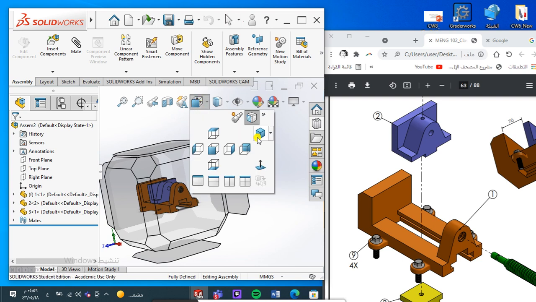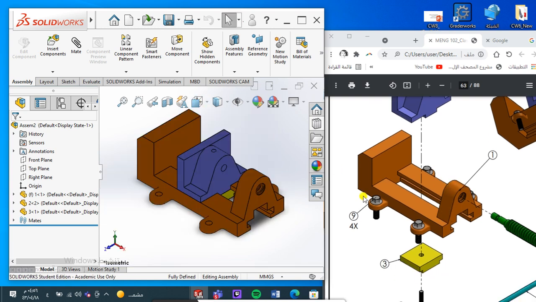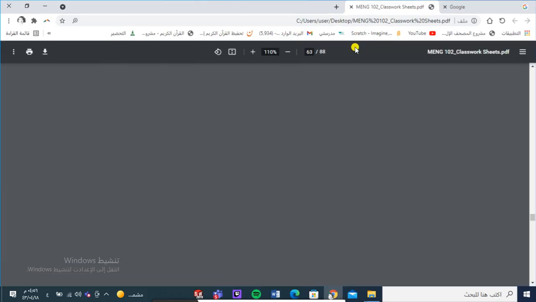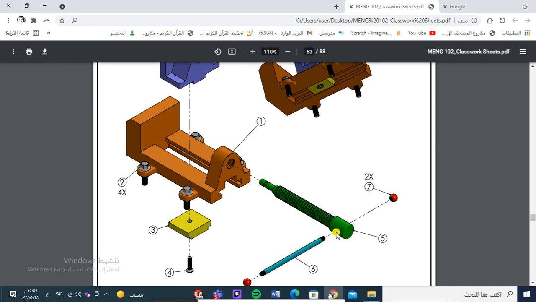Make it isometric. Let's take the part number 4, which is this one, the green one, in the next video.